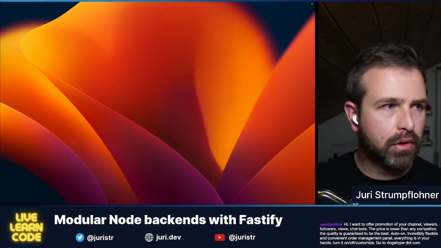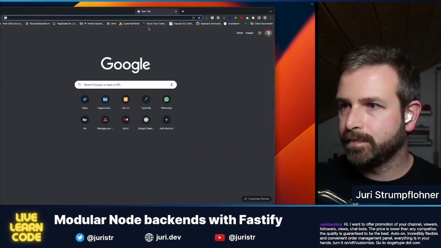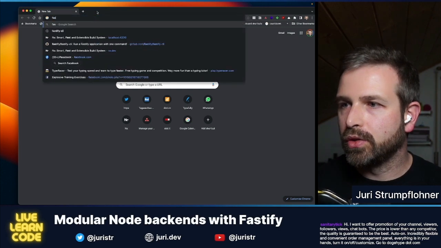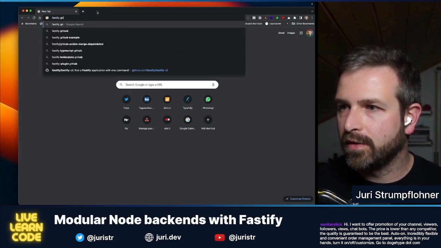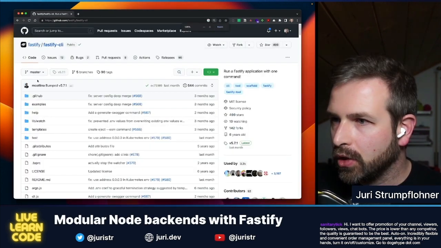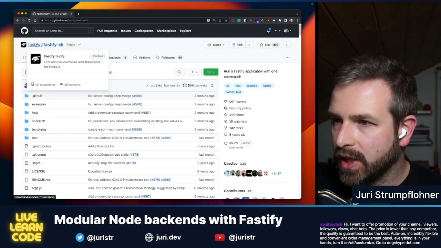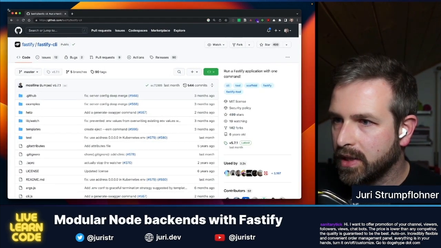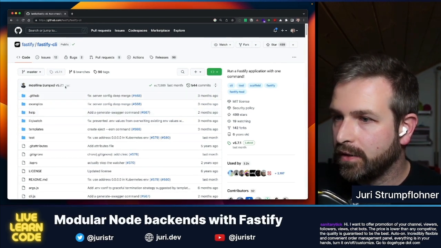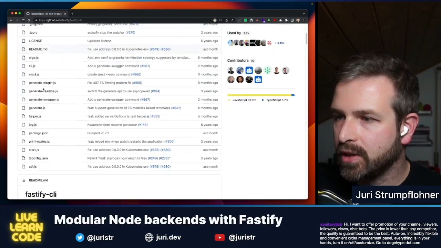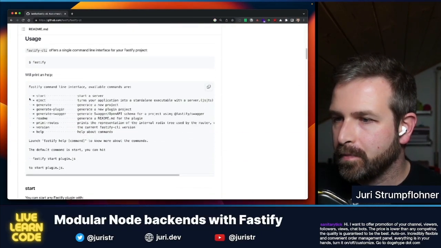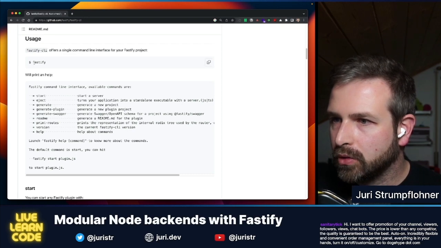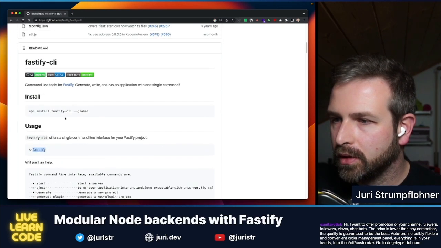Let me pull over the browser window. The first thing we're going to do is go to the Fastify GitHub. Let's say Fastify CLI GitHub. Cool, so here we have the Fastify project on GitHub. By the way, Matteo Collina, who is a fellow Italian, is the creator of Fastify. I just had a nice chat with him last week, or actually two weeks ago already.